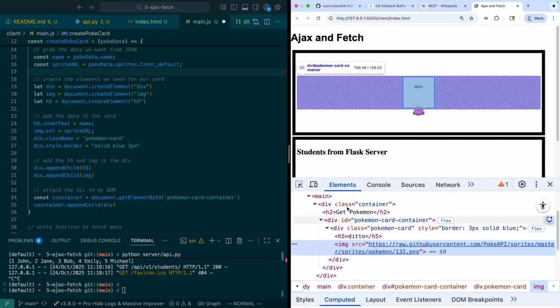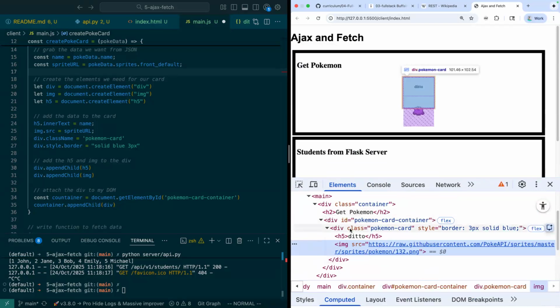And I have the Pokemon container for all the cards, and then the card that I created, though I need to mess with the CSS as the sprite is sort of overflowing, but we have our container and Ditto and the image sprite. And I just want to check in to see if folks have any questions. Rick, yes, or Chris, yes, sir.